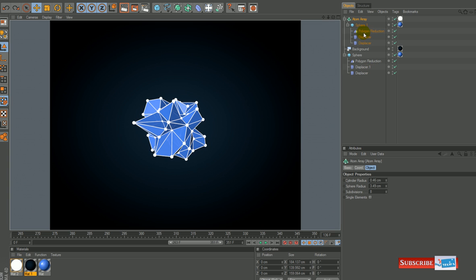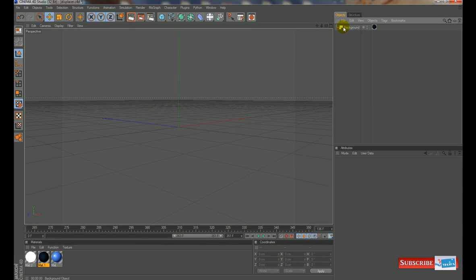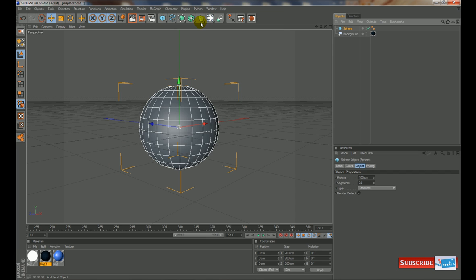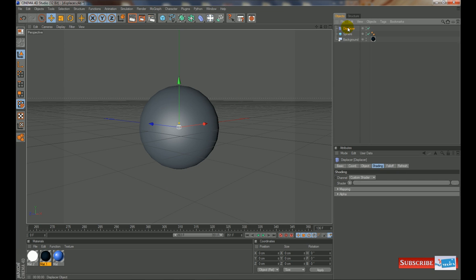Anyway, so I'm just going to reset everything. I'm just going to delete all this stuff. I'm going to keep the background. Okay, so the first step is to add a sphere, and what I'm going to do next is add a deformer called a displacer. I'm going to make the displacer the child of the sphere, so I've dropped it in.